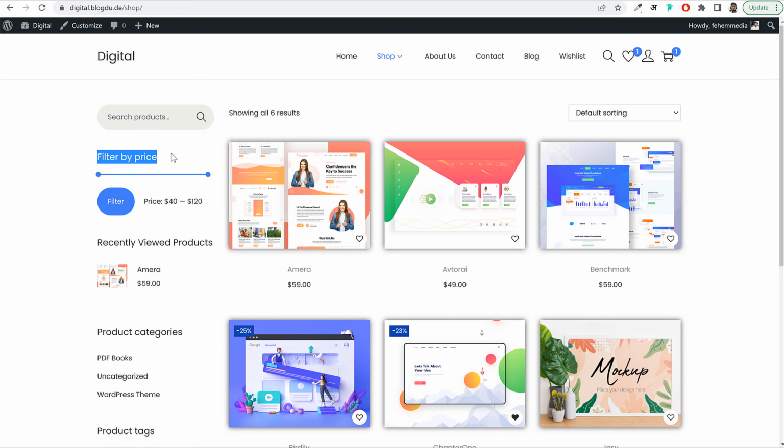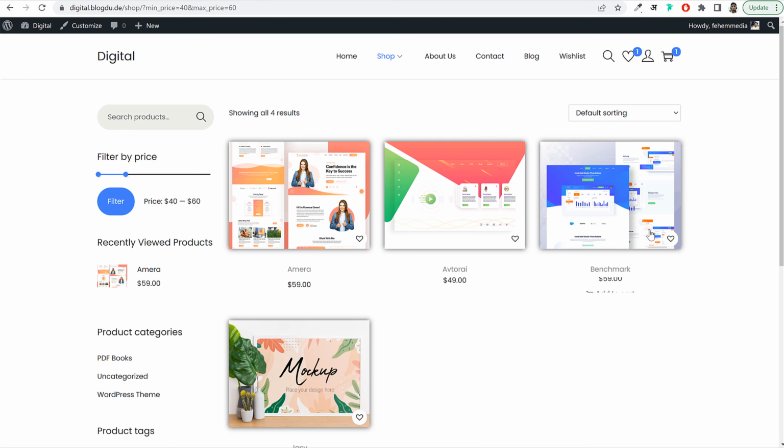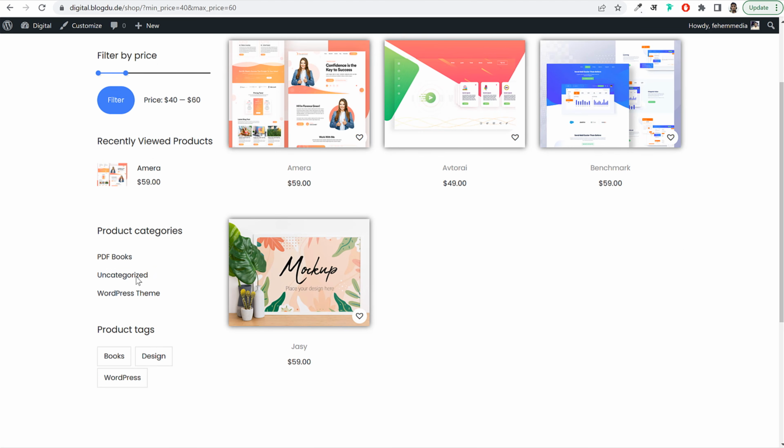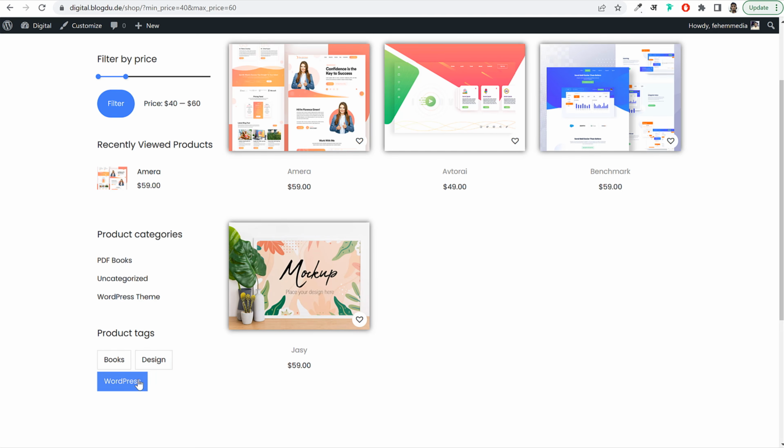Or if you want to filter products by price, for example, if your budget is only $50–$60, then you can select $60 from here. So my budget is only $40 to $60, and then you can click on filter. Then it will filter those products. Similarly, if you want to filter products by categories or tags, you can do that.